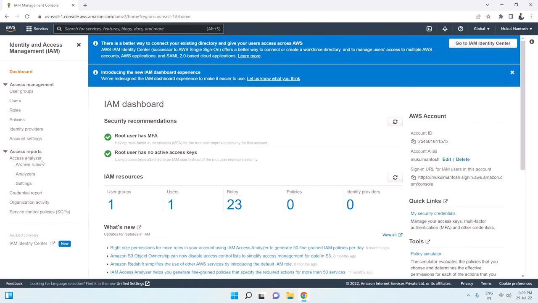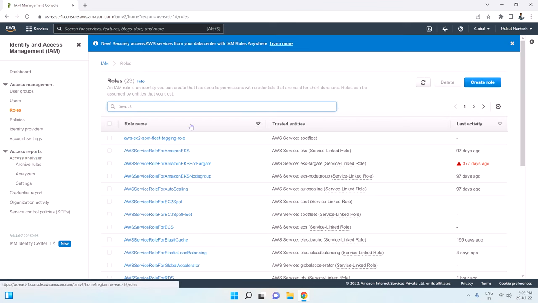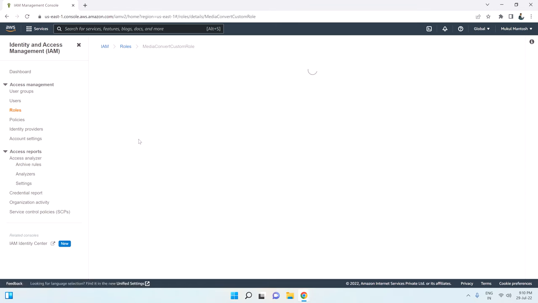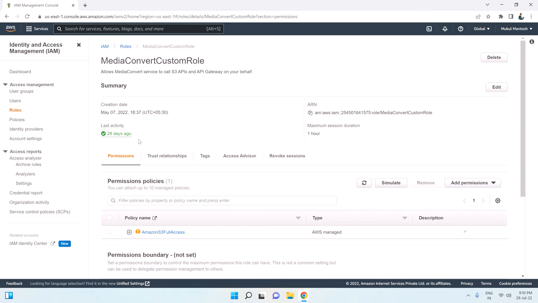Let's come back to our Identity and Access Management console. I am going to click on Roles. As you can see, we have already created two roles, MediaConvert Custom Role and Bot Lambda Role. Let's check out what is present in MediaConvert Custom Role. In this role, we are providing full access to Amazon S3. From a security standpoint, always try limiting the user access privileges.